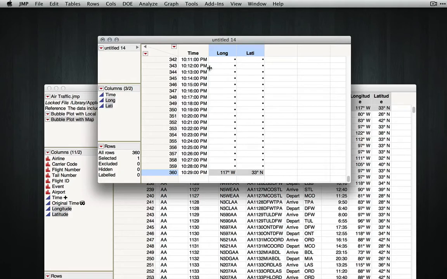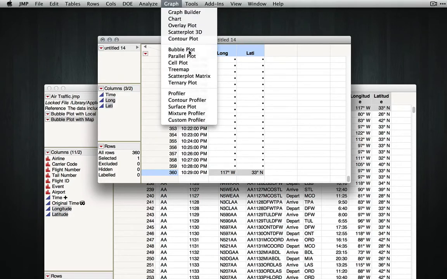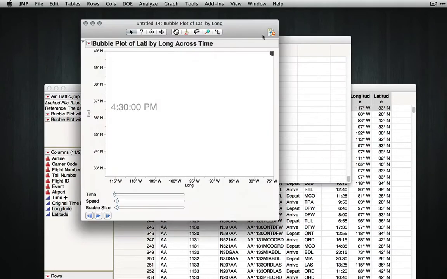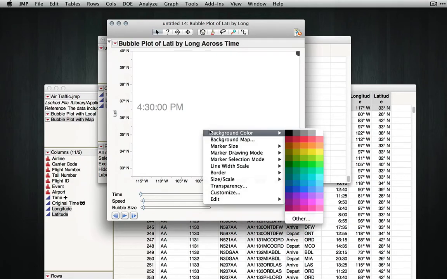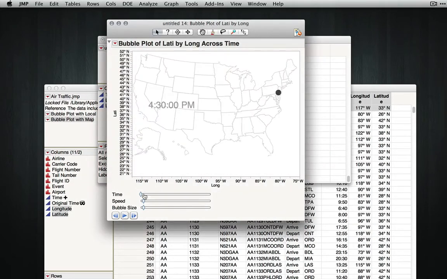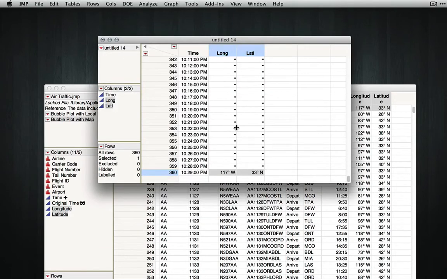Now, if we were to look at these on a bubble plot right now, let me just show you. I'll take time here as my time variable, longitude as the x, and latitude as the y. We only have 2 time points. So let me just right-click, add in a background map, and put on the US states. So when I drag this cursor, my dot disappears until we get to the very end. Not very helpful, since all I have is the actual end and start points. So here's what we can do. Let's let JMP fill in the rest of these.